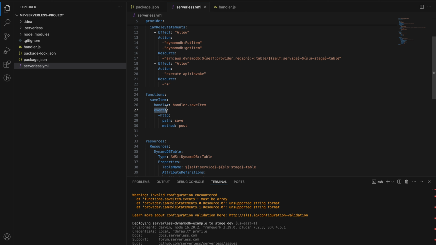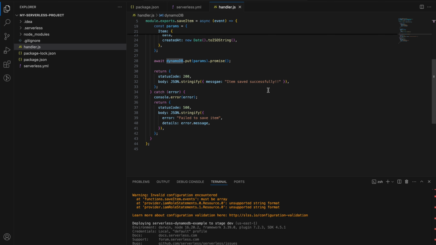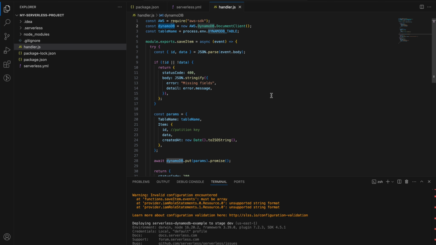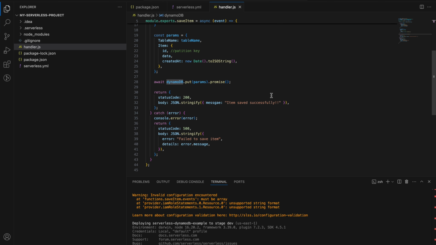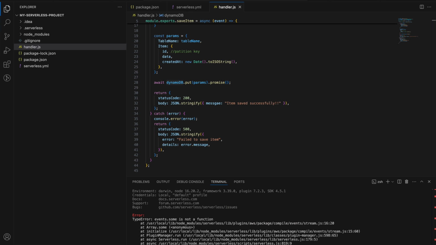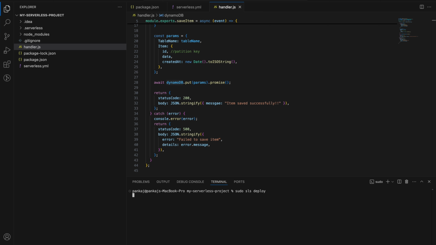Okay, so let me quickly check functions save item. Then we have handler dot save item. Then we have events. We have http path save method post. All right, and let me quickly go to this save item. Okay, to me it looks pretty straightforward. I'm not getting why it is not running.